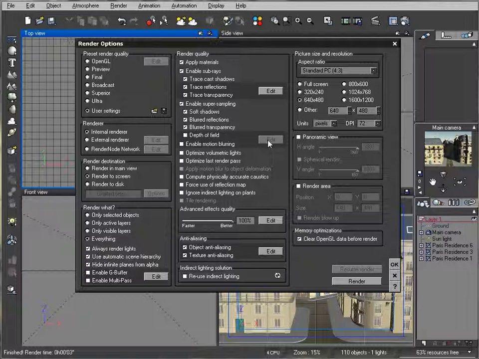real, but in many cases for architectural work I find the sharper images give you a more precise look at the background and foreground. So we'll disable depth of field as well as motion blurring, because we won't have it at this point. Disable optimize volumetric light and optimize last rendering. So all that we have is just applying our materials, enable subrays and enable super sampling.